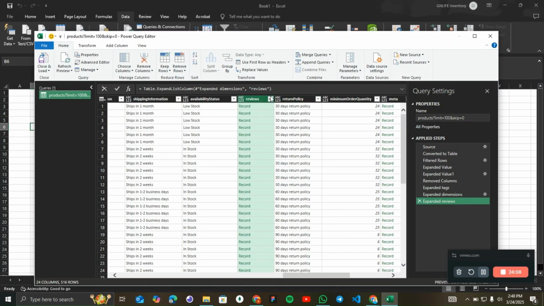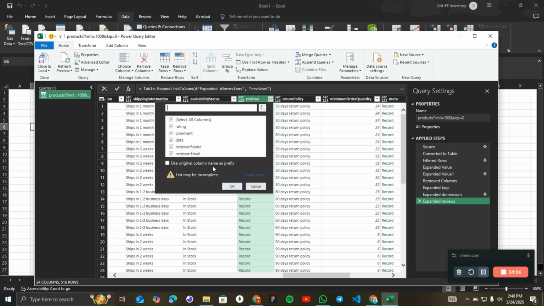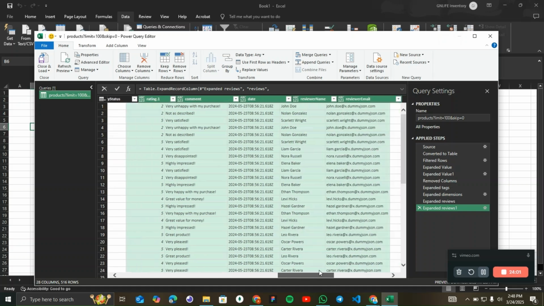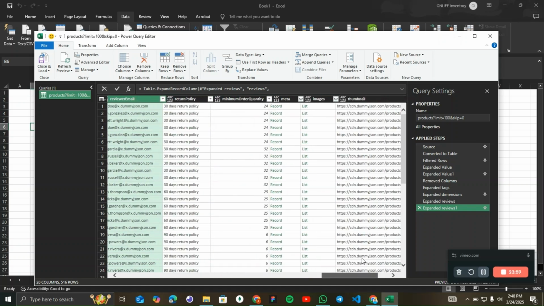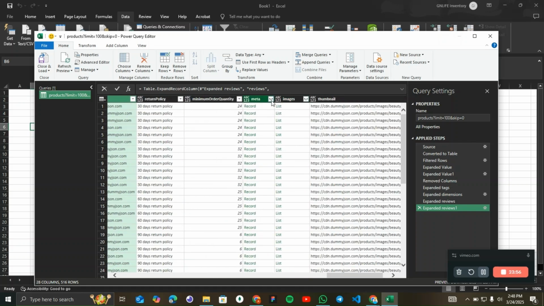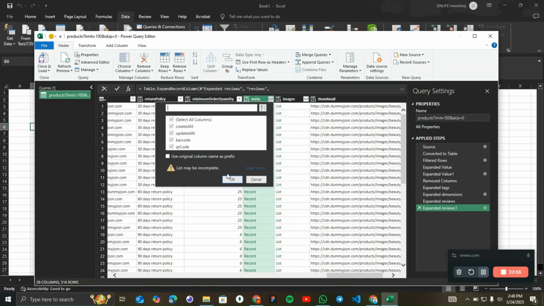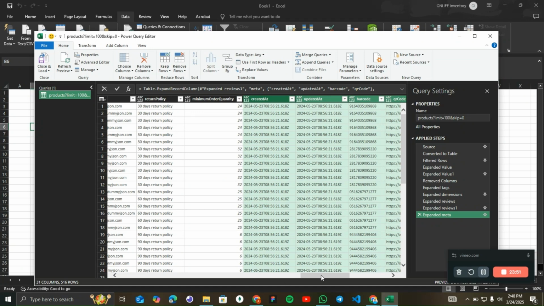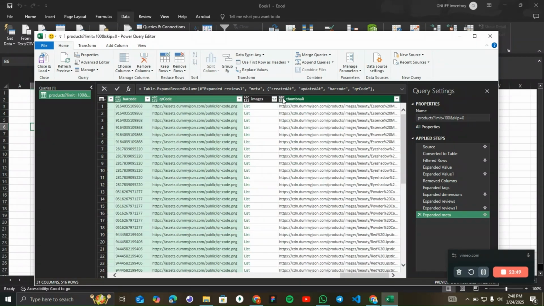I think we need to do this again. Alright. Then we'll go again to see if there are other rows to expand. We can expand this as well. Alright, I think there is one more, the images. The images of the product, I presume.